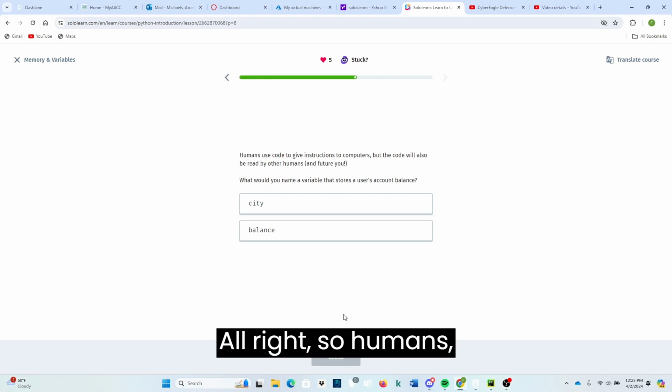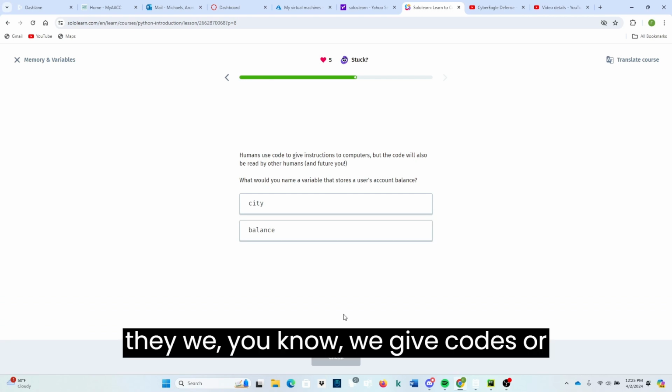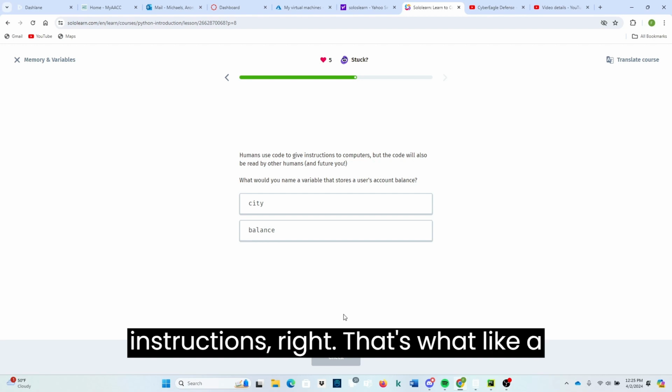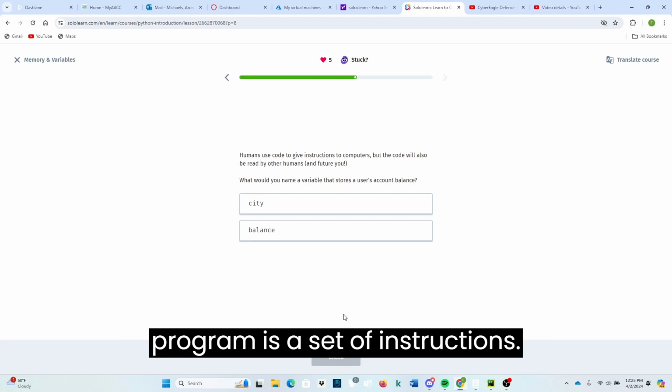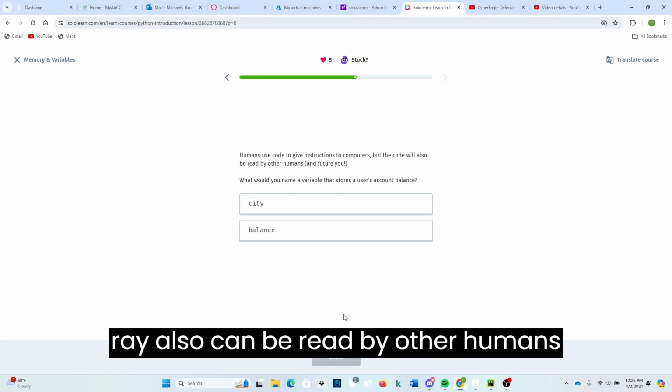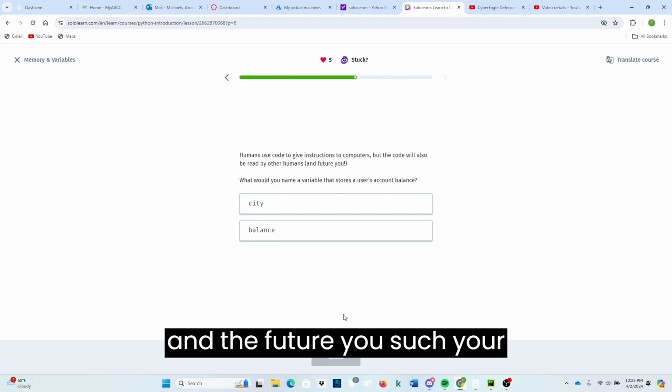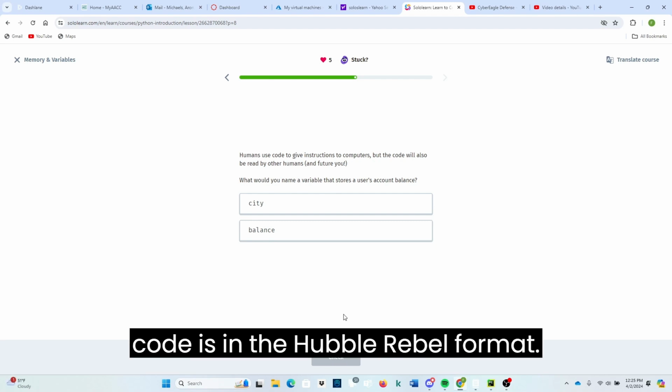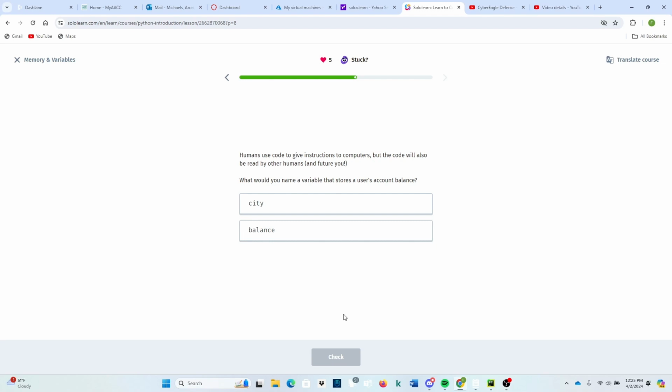All right, so humans, we give codes or instructions, right? That's what a program is, a set of instructions to computers, but the code can also be read by other humans and the future you. Such your code is in human readable format.